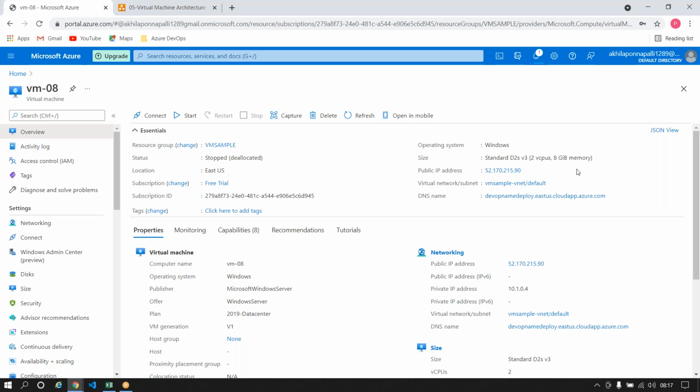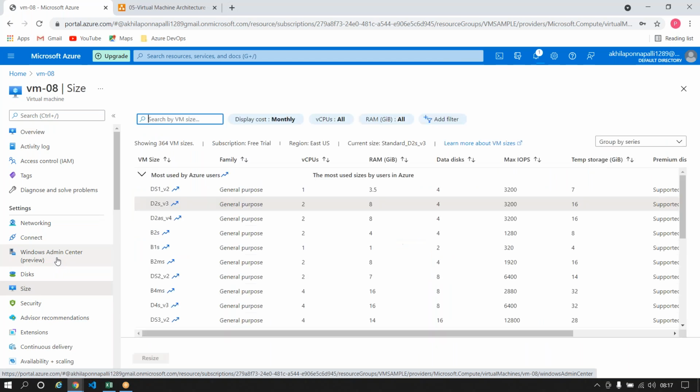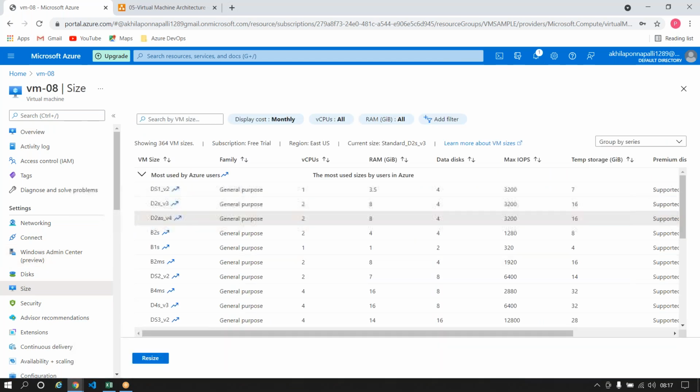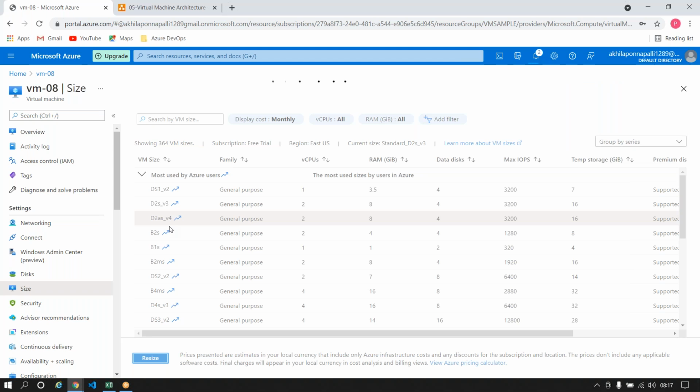Okay, so I stopped the machine. This was an existing machine out there. So I stopped it. I can now scale it up. I can hit something and resize. This will resize your virtual machine. So from a DS V3, I'm just going to go to, let's say, a D4s V4.